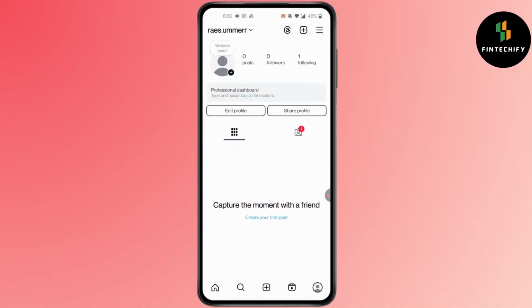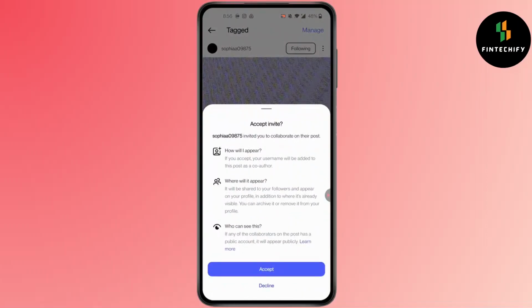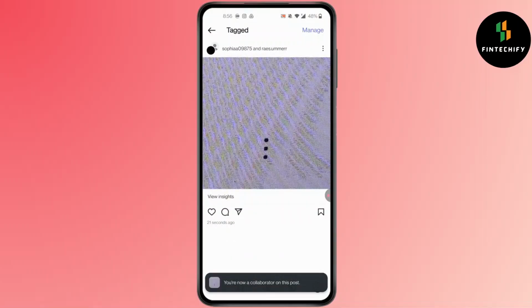And from another account, if you have received an invite, you will find this kind of screen pop up on your tagged post, saying the user invited you to be a collaborator. Click on review, accept, and you're good to go. This is how to do a collaboration post on Instagram.